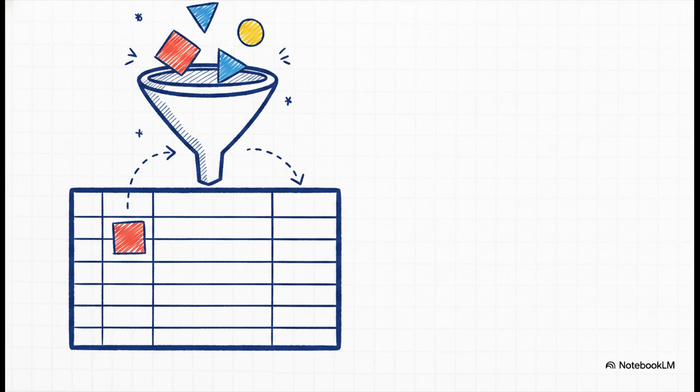Then we do it again for our next student. INSERT INTO students VALUES (102, 'Arjun', 95). We are literally giving the database exact instructions on what to store.